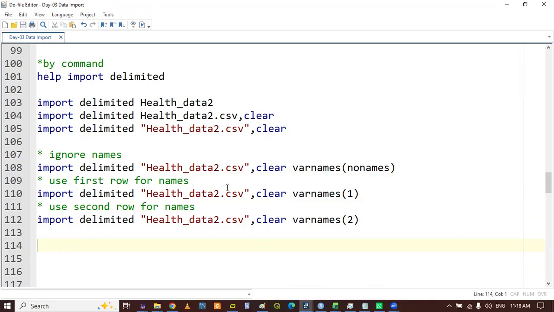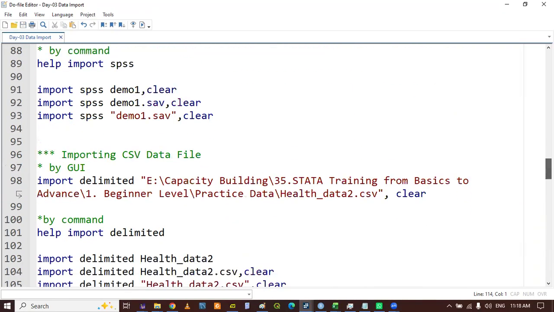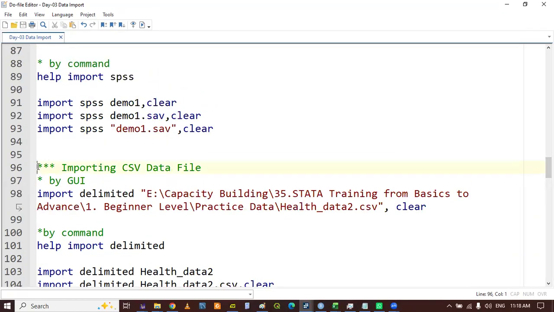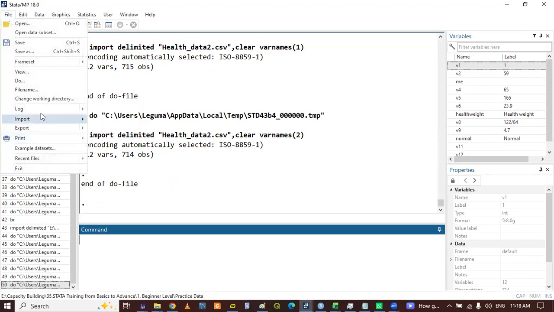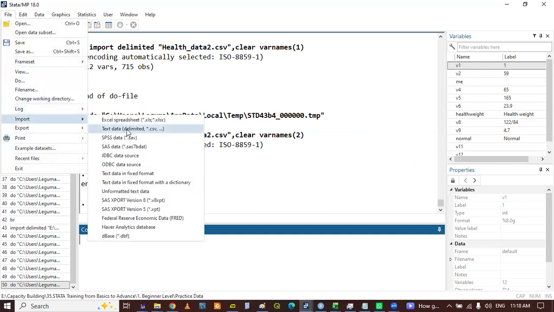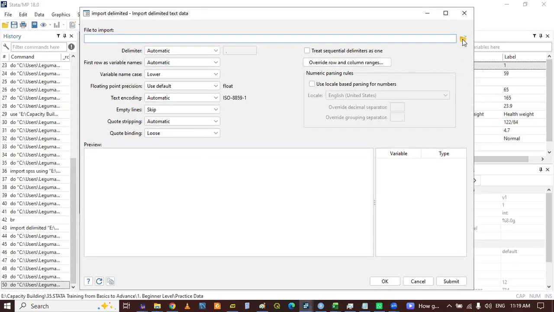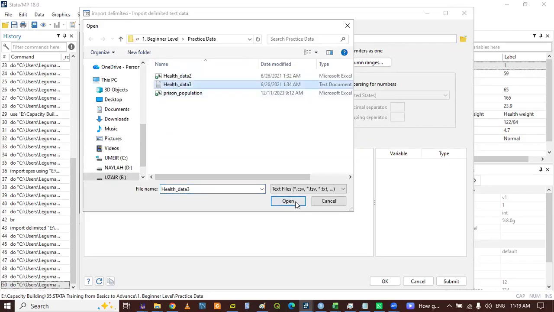So this is CSV. Close to this is a text data file. All these are compatible with most systems. Text data file has a .txt extension. This is also a delimited file. So if you want to import this by GUI, it is the same procedure, the same command here. It must be in the main interface. So you go to import, text data, delimited. This time I'm looking for the text file, this one, instead of CSV.